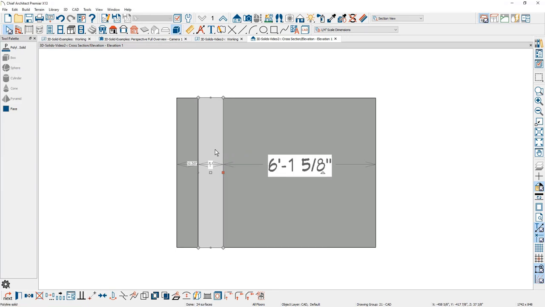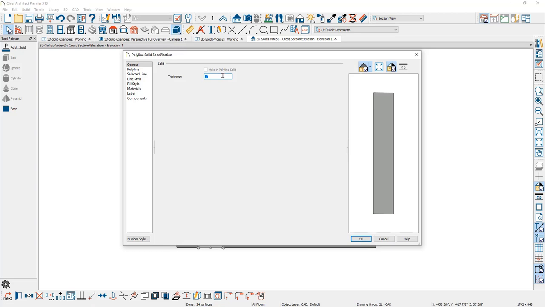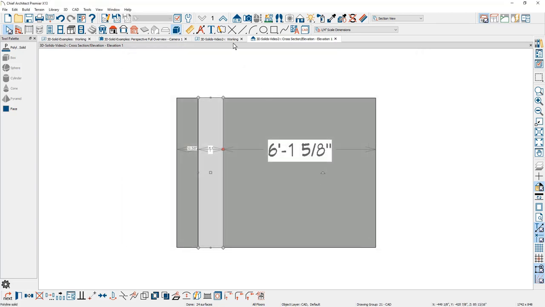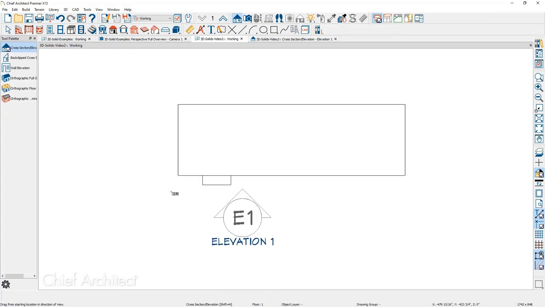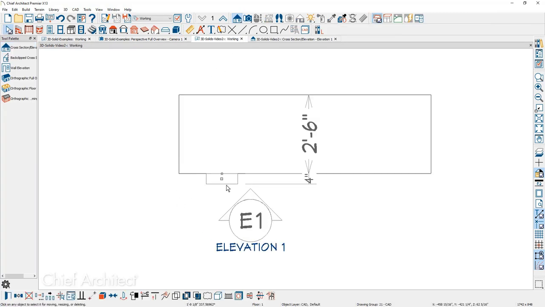And then I'm going to set the thickness of it by double clicking on it and setting it to be 4 inches. At this point, back in the plan view, I'm going to position it exactly where I want for the cutout. Let's go ahead and slide it back.